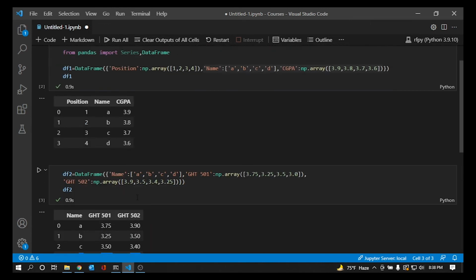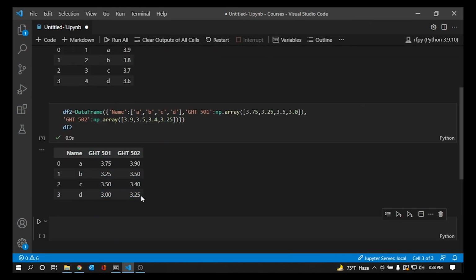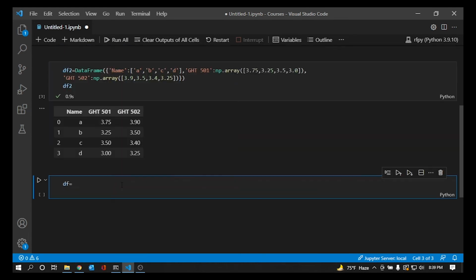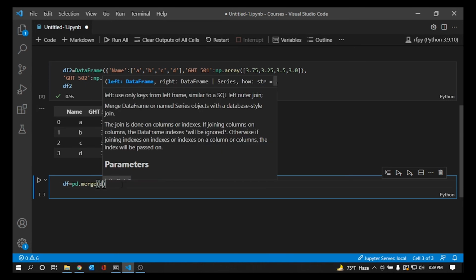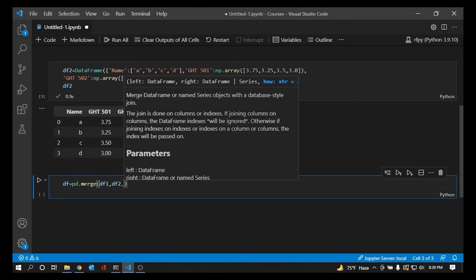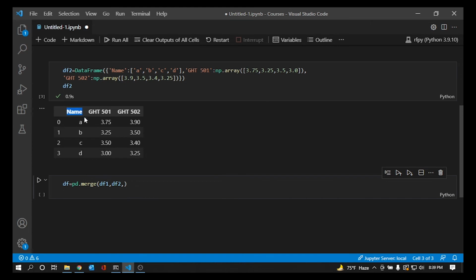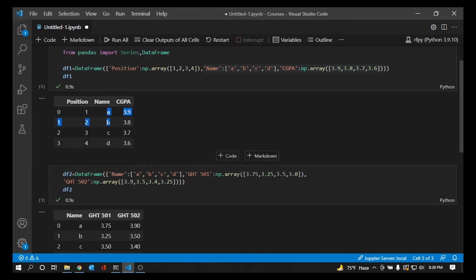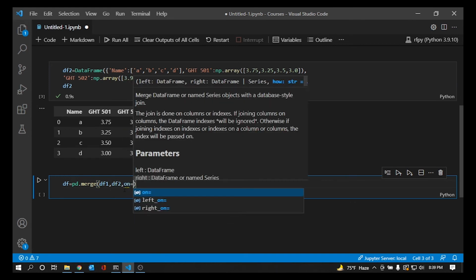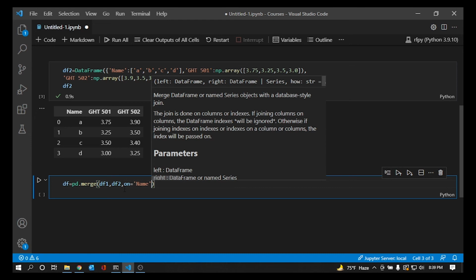Okay, so now I want to amalgamate or combine this dataset and this dataset. So we are using a function and that's called merge. Okay, so let's call df = pd.merge. Under the merge we are going to call df1 and we are going to call df2, and we are going to merge under the name, because it has the common data, right? A B C D. So we're going to call on equal to name.